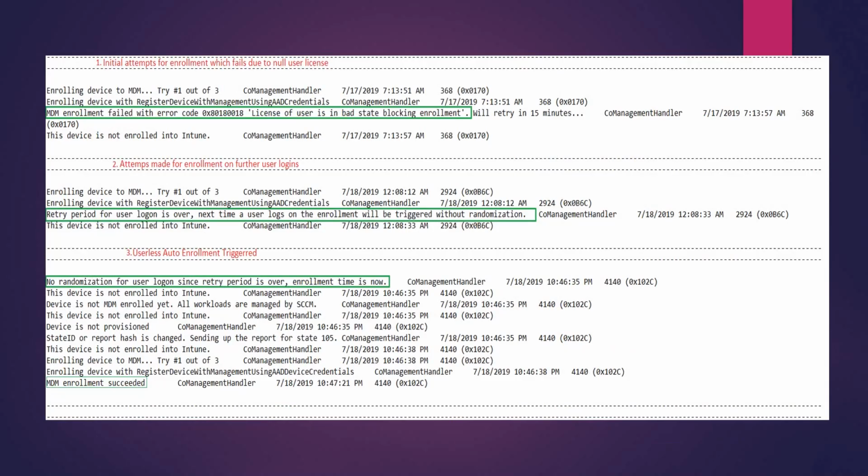Okay, so this is just a breakdown of the flow of the log. As you can see, the first time the user logged into the device, it tried to enroll, but it was not able to. It said that the license of the user is in a bad state, will retry in 15 minutes. This is try 1 of 3. It will do 2 of 3. It will do 3 of 3. The whole cycle will happen a couple of times at a gap of 15 minutes each.